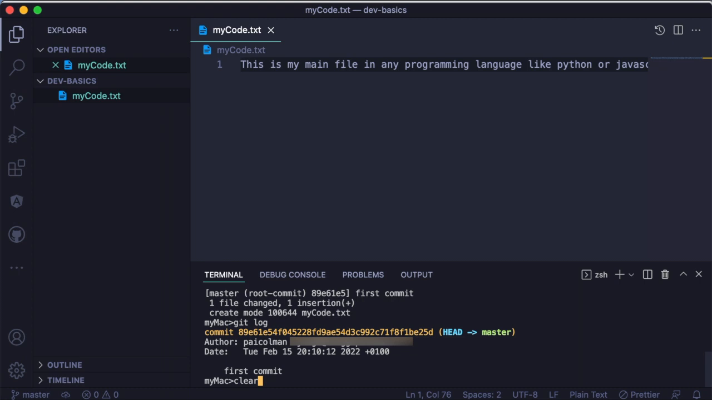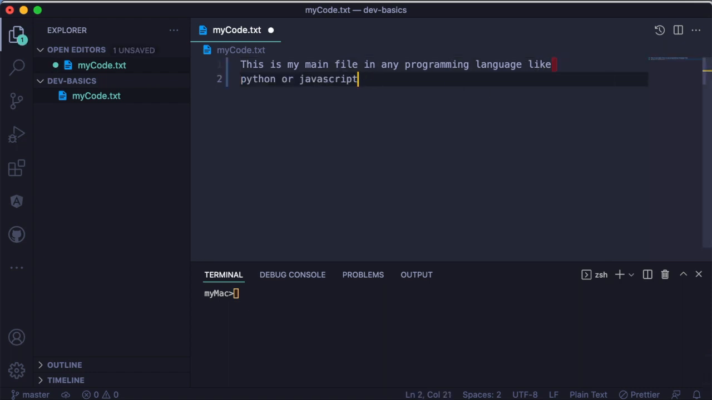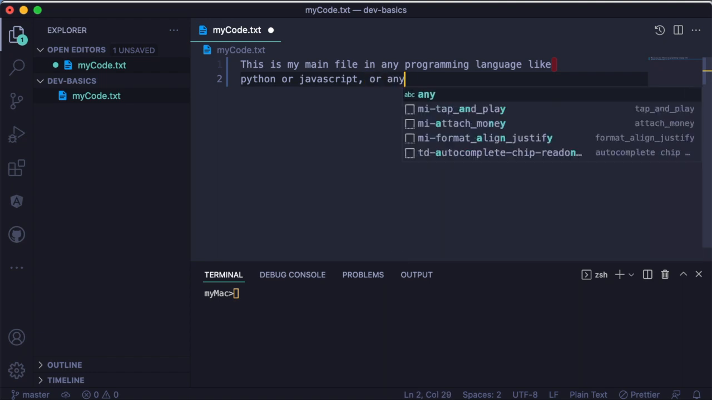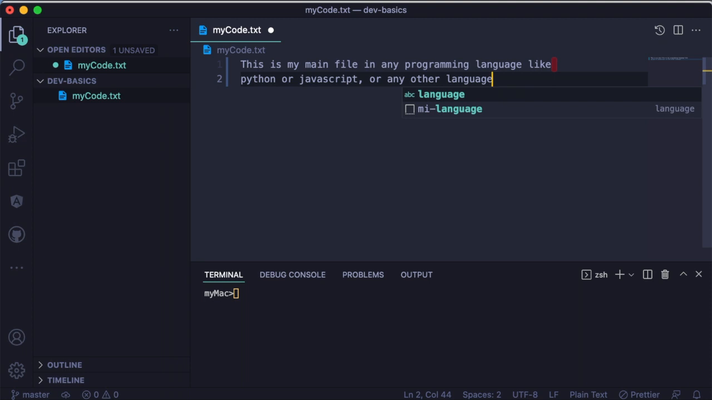And let's say now I want to change something, so I don't like that this is just one line. So I would say, okay, let's put it in 2 lines, and then any other language. I did some changes here, right? So, okay. Then I save my file again.